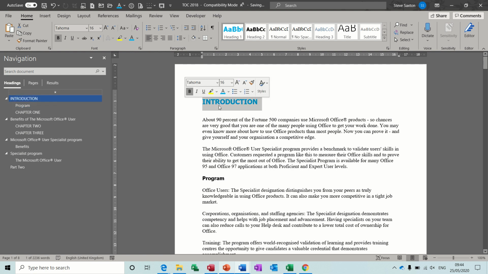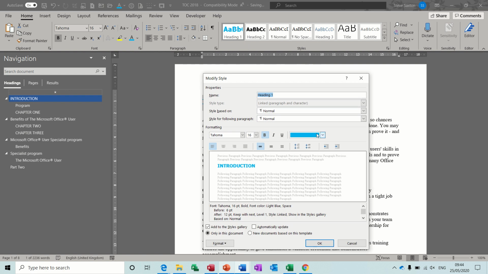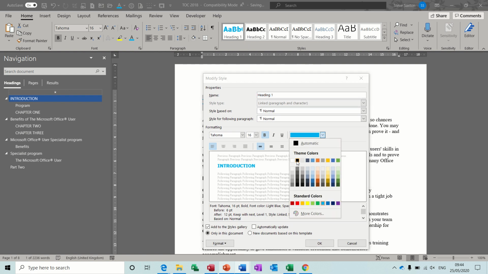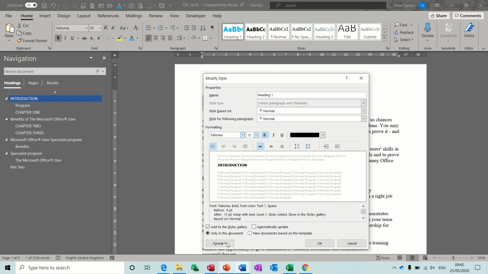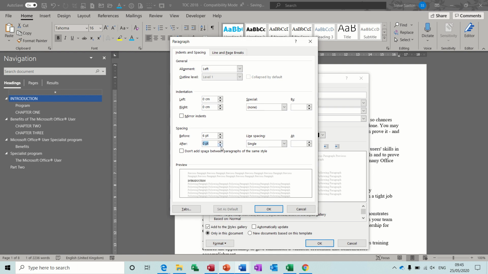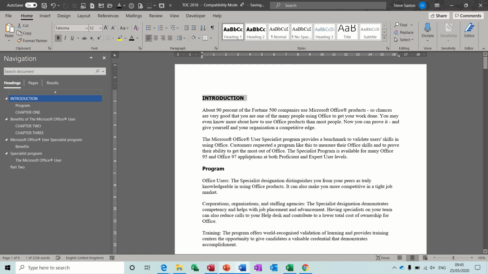Now to get rid of that, it's just the reverse process of what I just did there. So if I just right click, modify, put that back to black, I'll leave the bold on, put it back to 12 points and take the spacing off. So in paragraph, 0, 0, make sure everything else is how you want it, not double line spacing or anything. OK, OK, and then that takes that off.